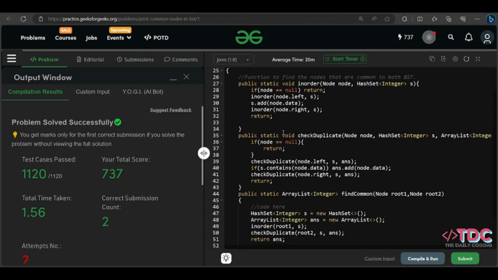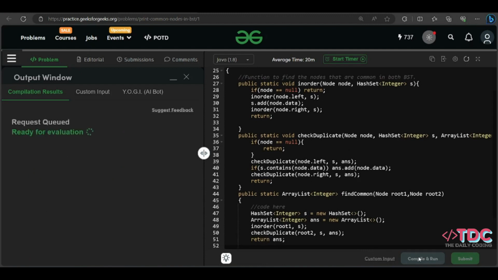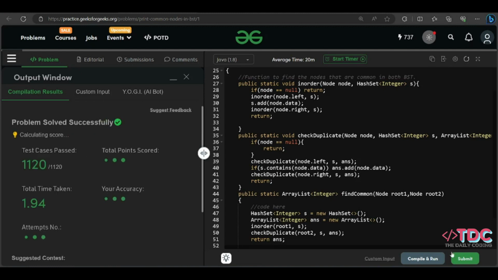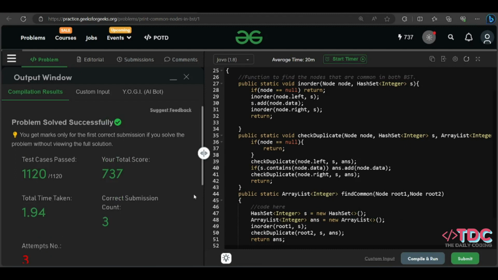This is the Java code. Let's compile this code. It's the same as the Python code. Let's submit this. So yeah, it's also submitted successfully.